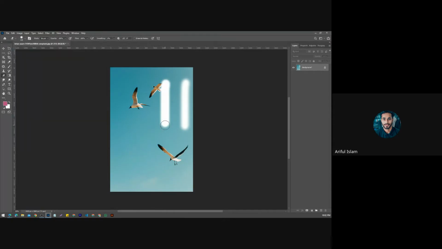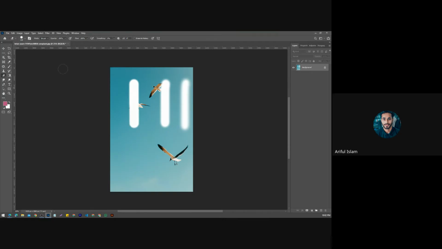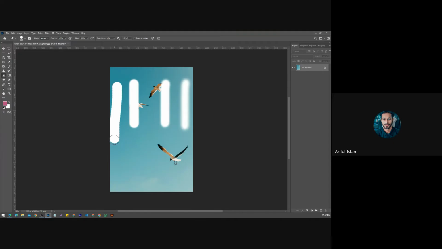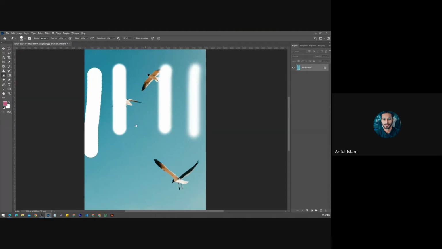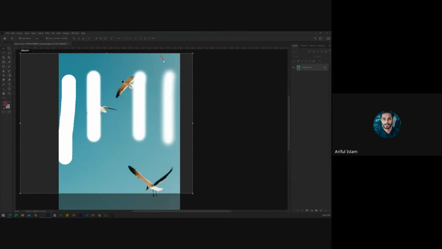I have also deleted this one. Now it's 63%. Let's delete this part. Let's make it 100%. As you can see, this is one kind of blurriness of your brush. That was only 20%. Whenever I use 20%, this is the output. Whenever I use 40%, this is the output. Whenever I use 80%, this is the output. Whenever I use 100%, that means it's 100%.